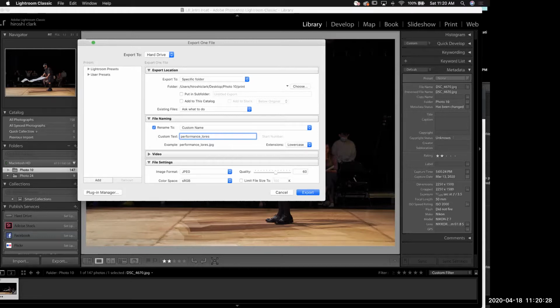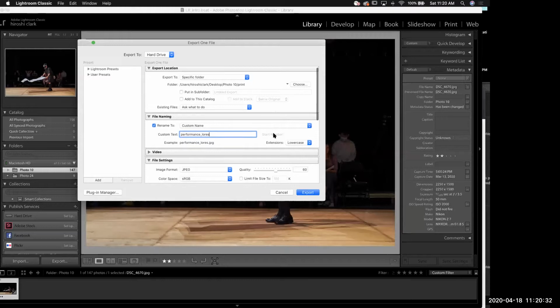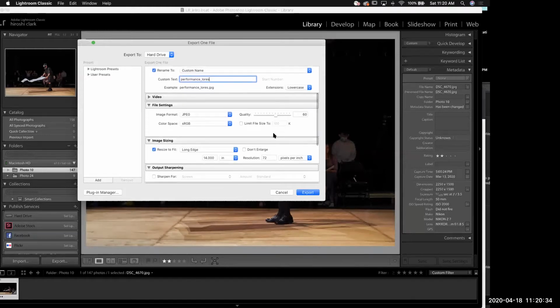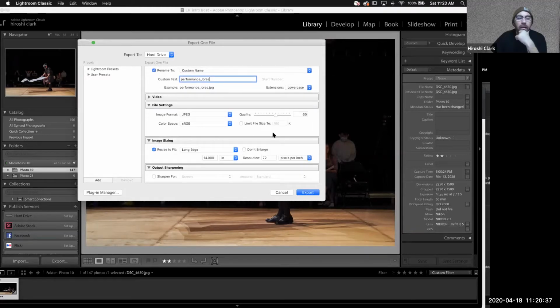Okay. I have a question. Would you still do that if you had multiple images that were some vertical and others? Yeah. So it's still long edge? Yeah. I mean, I would.